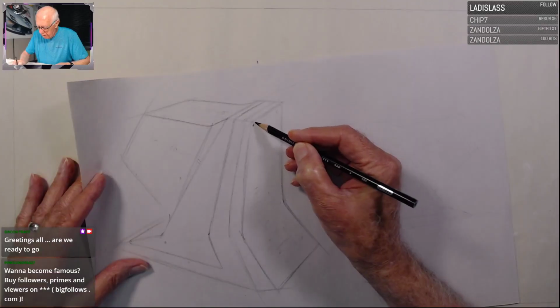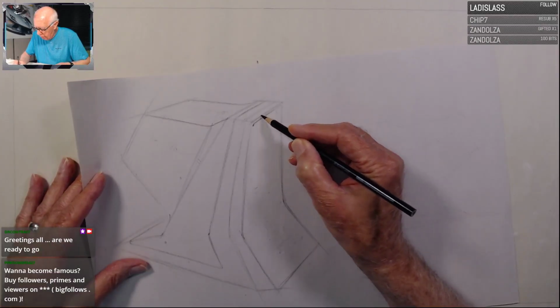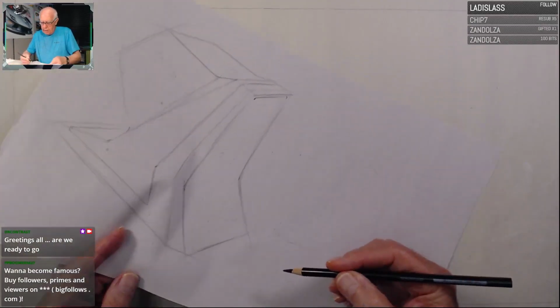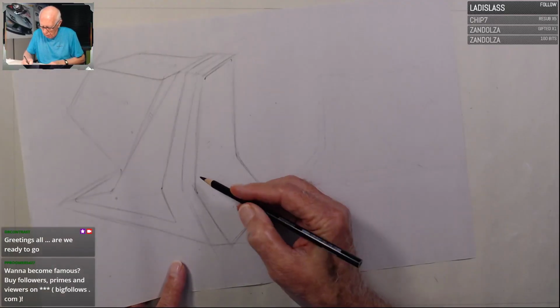Now let's get some thickness into this thing. Let's put a little sidewall on it. Pardon me as I just kind of slow this process. I'm going to give myself a break point right about here.